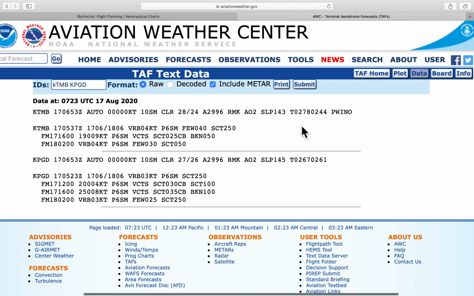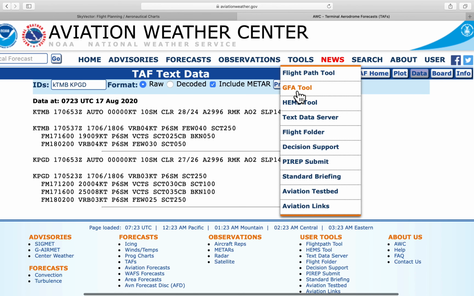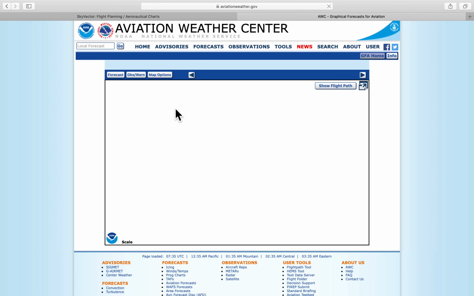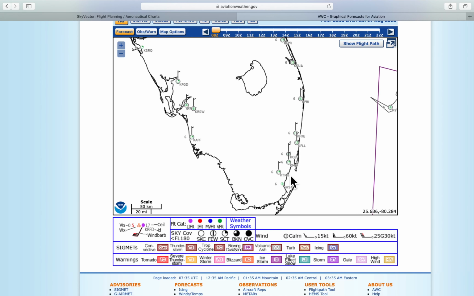After all this, I go to Tools and open the GFA tool. After opening GFA tools, we go to our airport, which is KTMB. This is the wind direction, so winds are coming from approximately 360, and this is the wind speed, which is approximately 5 knots. This number is the visibility, which is 6 statute miles, and this green means VFR, and this means it is scattered clouds here and VFR conditions.